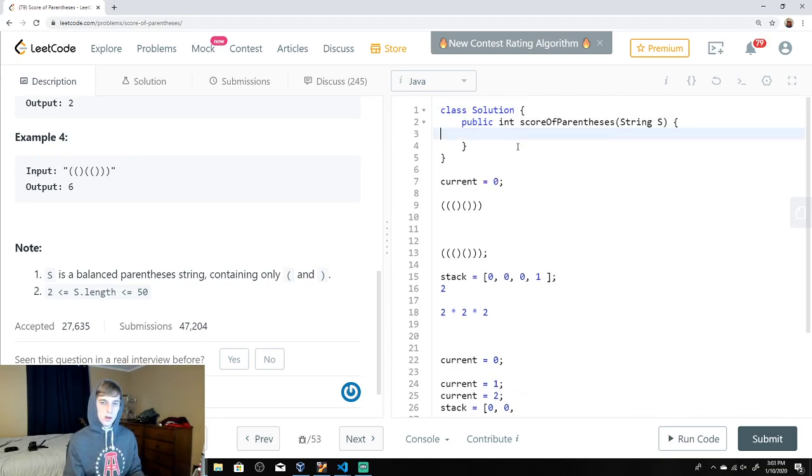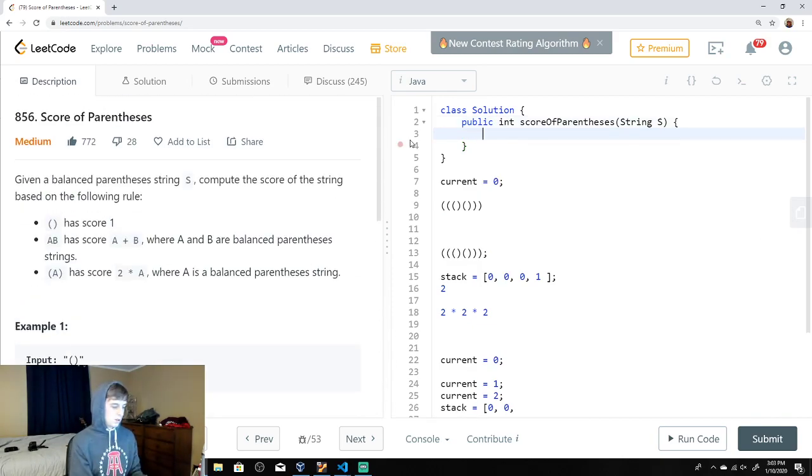I'm just going to code this out and then explain it. We just implement the rules. This is a really easy medium problem. So don't beat yourself up over it. It's pretty straightforward. Don't overthink it.